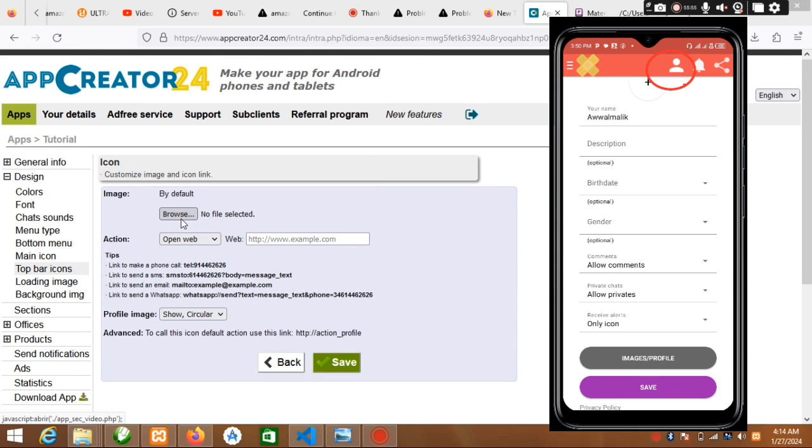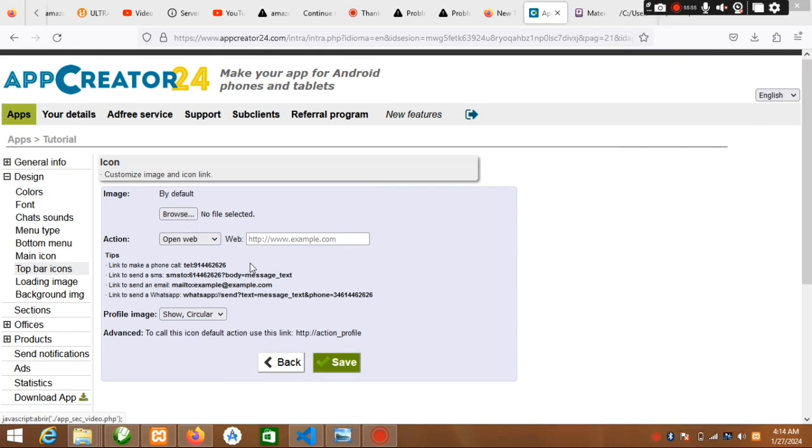It is set by default, and you can change it by clicking on this browse button. You can change the default icon, which is the profile sign of a human being. Now let's go to the second one, action. You can see something in front of this action, like open web. If you choose open web, in front of that you see web and a space where you can paste maybe a link of a website.